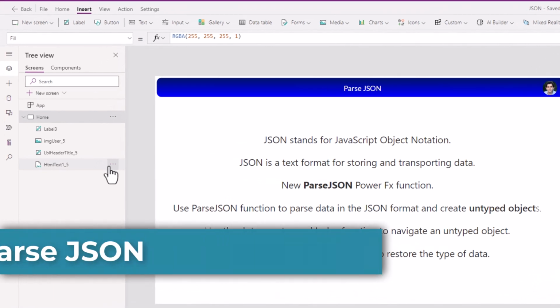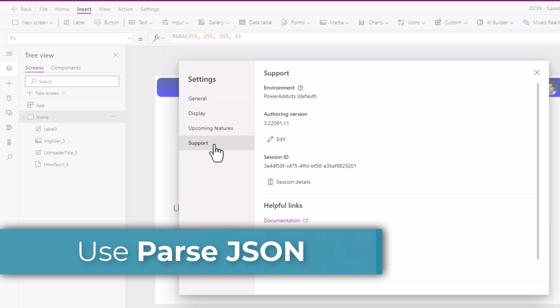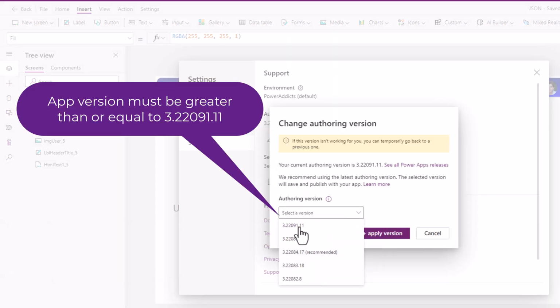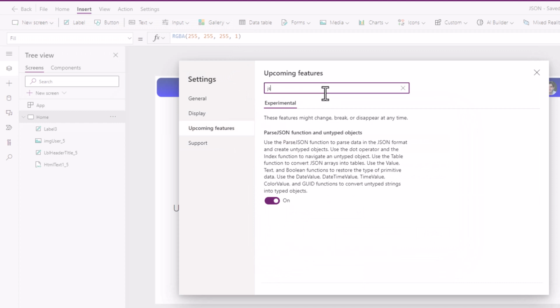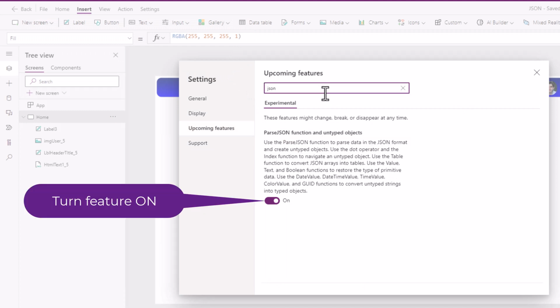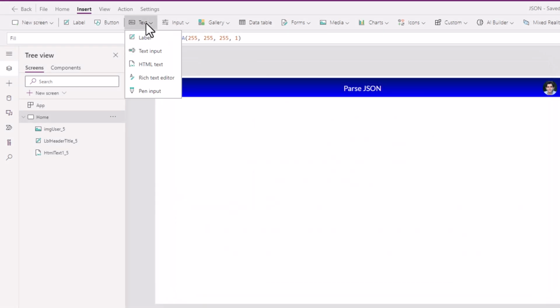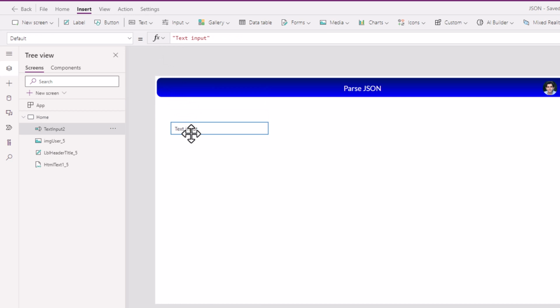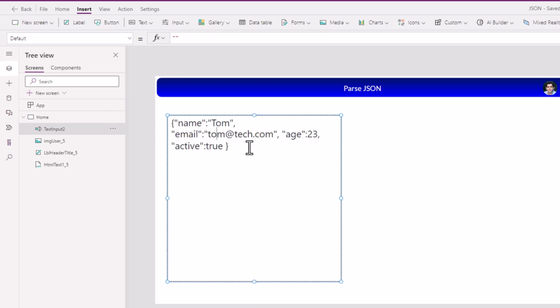To get started with ParseJSON, head over to Settings. Go to Upcoming Features, search for JSON, and ensure that the ParseJSON function and untyped objects feature is turned on. I will insert a text input control where I would be plugging in my JSON code. And let's just begin with a simple JSON object.